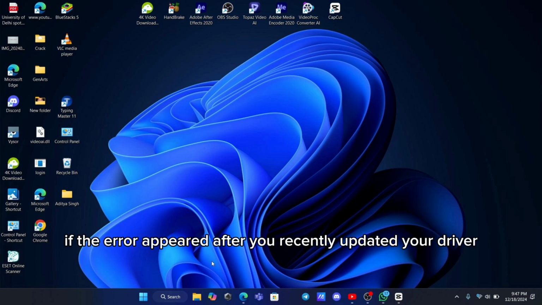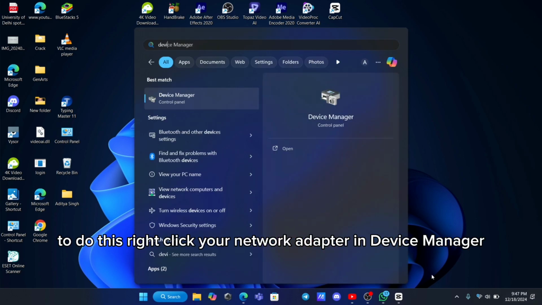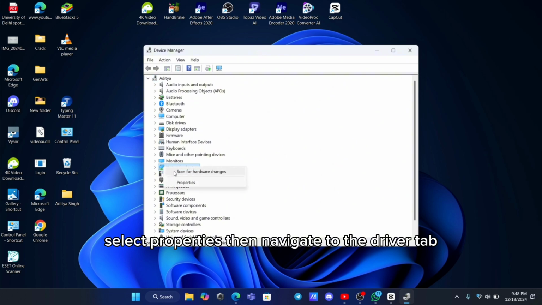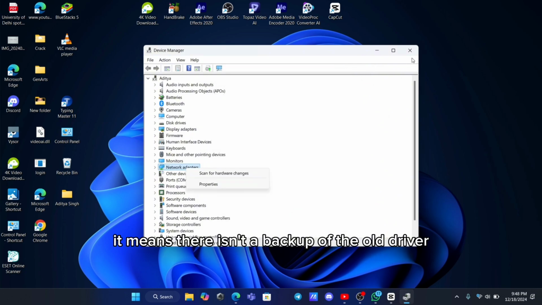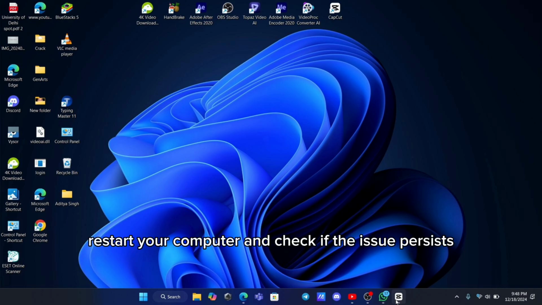On the other hand, if the error appeared after you recently updated your driver, you may want to roll back the driver to a previous version. To do this, right-click your network adapter in Device Manager, select Properties, then navigate to the Driver tab. If the Roll Back Driver button is available, click it, and follow the prompts to revert to the previous version of the driver. If the option is grayed out, it means there isn't a backup of the old driver, so this solution won't be possible. After rolling back the driver, restart your computer and check if the issue persists.